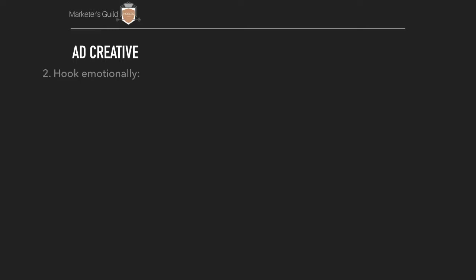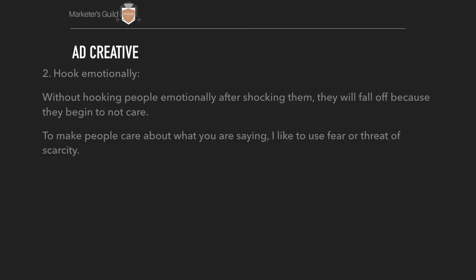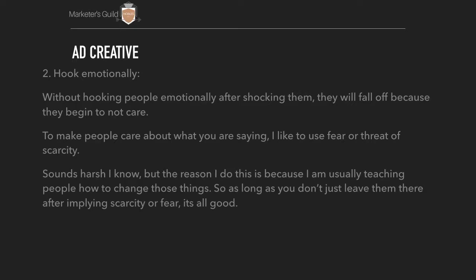Two, what we're basically going to be doing is hooking people emotionally at this point. So after we've shocked them into watching, we want to hook them in emotionally. And without hooking people emotionally after shocking them, they'll basically just fall off because they begin to not care. So to make people care about what you're saying, it'd be best for you to use some type of fear or threat of scarcity. And I know that sounds harsh, but the reason I do this is because I'm usually teaching them how to change those things. So as long as you don't leave them in this state of implied fear or scarcity, it's all good. So make sure that you're usually hitting them with a fact or phrase of understanding.